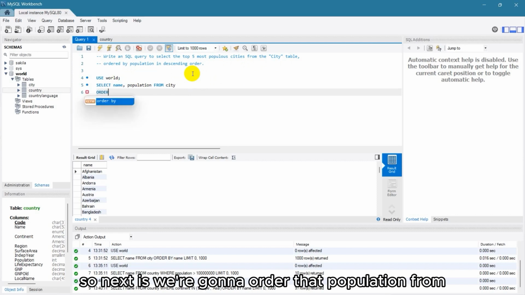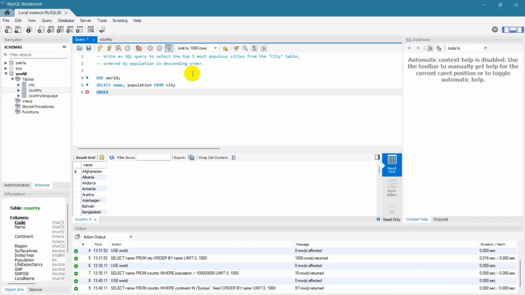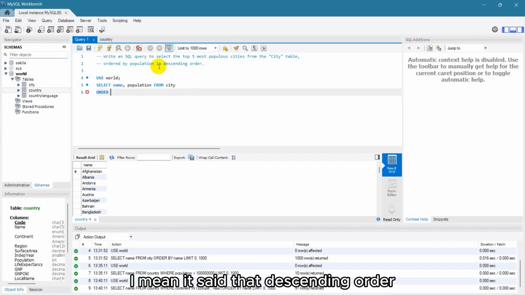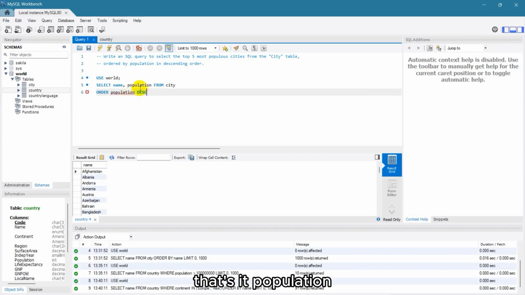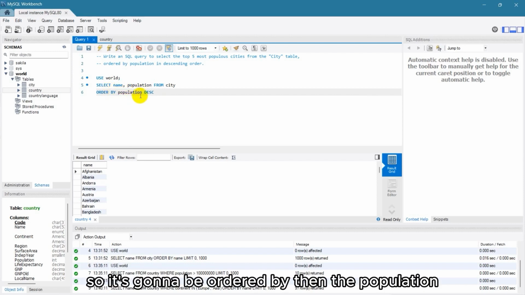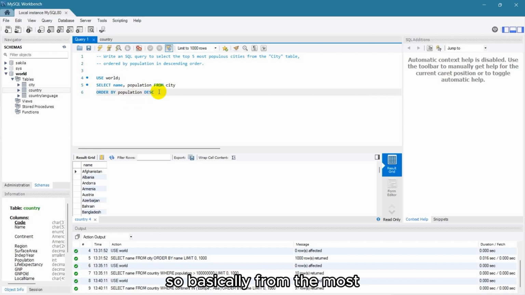Next, we're going to order that population from the highest, it said descending order. So we need to list that table by the population, in descending order. So descending, DESC, that's it. Population. Oh, I forgot the BY. So it's going to be ORDER BY, then the population, which is descending. So basically from the most, yeah, there you go. Top 5 most populous cities.